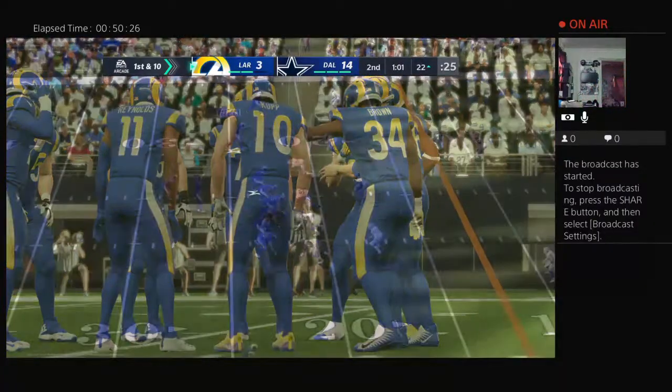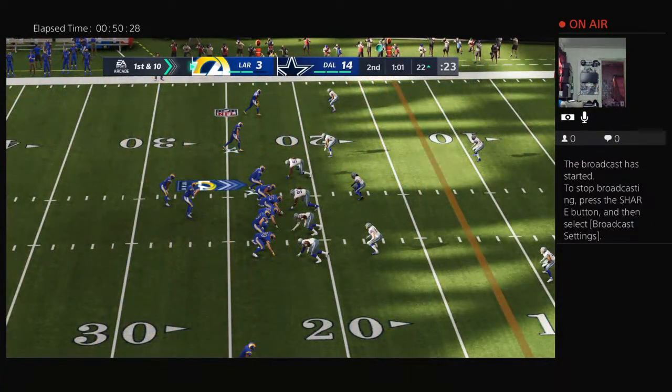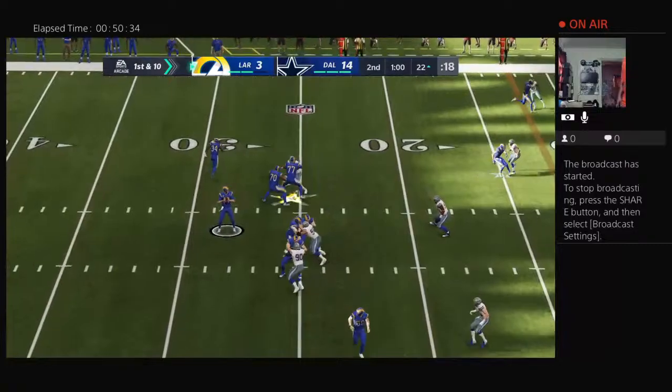First and 10 here. You know, if they could just get 3 out of this, something about whittling it to a one-score game at half, that might provide a psychological boost.